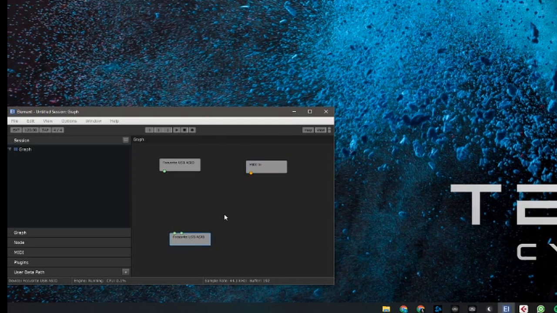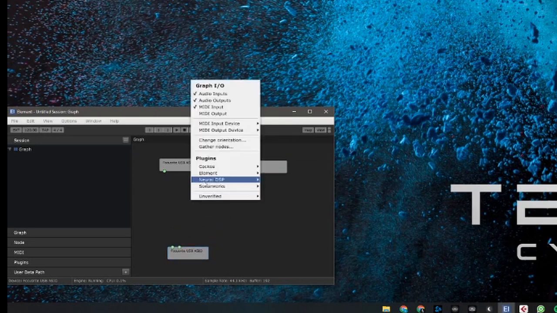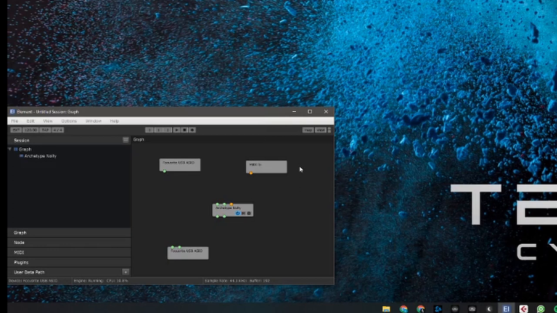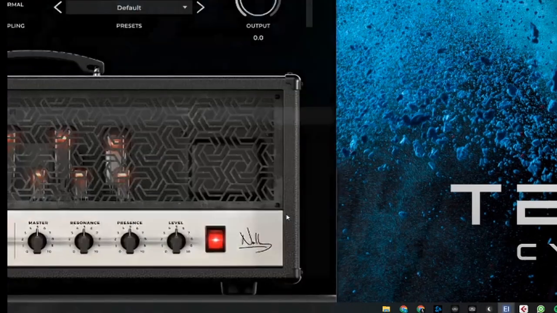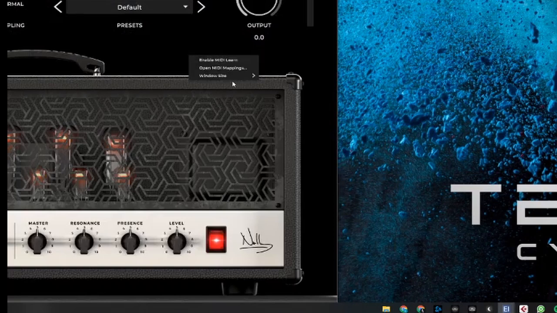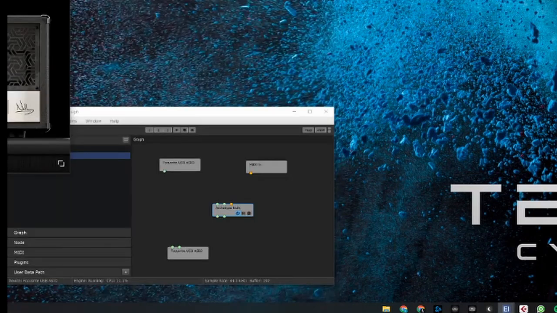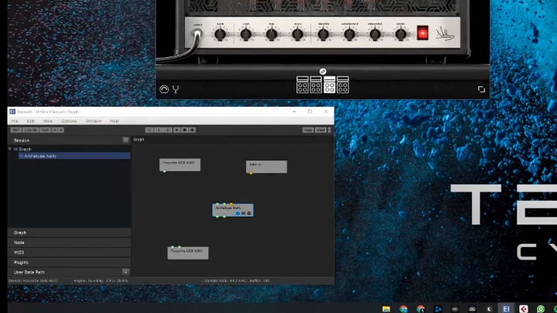So, let's add a Neural DSP plugin, because once you know how to do this once, you know how to do it every single time. So, let's load up Nolly. Now, this crazy little plugin is loading up other plugins within it. So, any second now, we're going to see Archetype Nolly load up, and there it is, huge. Let's make that smaller and drag it over here so you can see what's really going on.